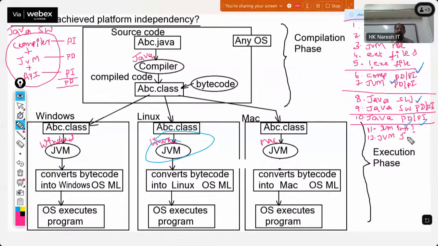Next question. Is JVM developed by Java designers or OS vendors? Who developed JVM? Java designers or OS vendors? That is, Sun Microsystems or the Microsoft company? Sun Microsystems. Why would the Microsoft company, Linux company and Mac, Apple company develop JVM? For running their operating system, is JVM required? No. So JVM is developed by Java designers, not by OS vendors. Hence, when you want to run your Java program, you must install JVM explicitly. Up to now, understood?